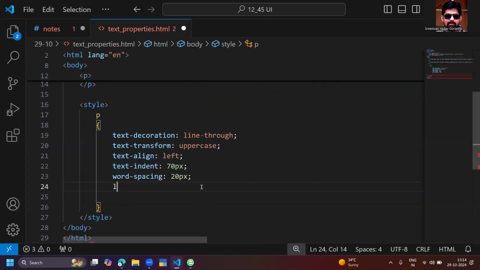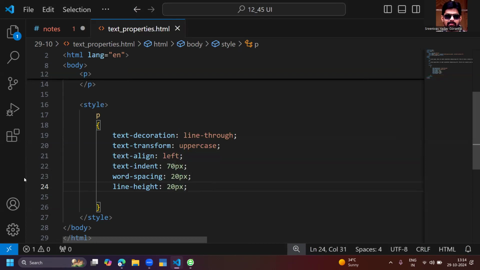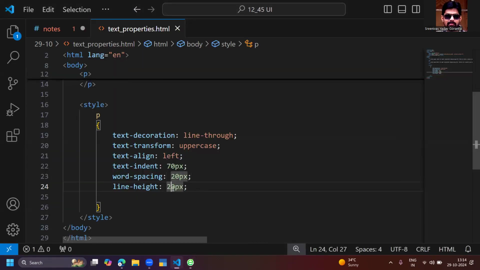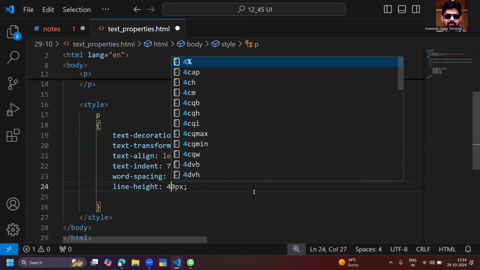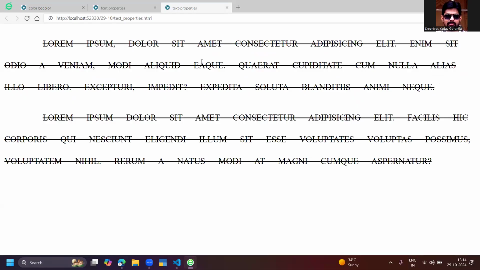One more property is line height. Line to line, I want to apply some space. When I provide line height, some space is added from line to line. Let me give more values here. When I give 40 pixels, it is a little bit more. Line to line, some space is added. That is called line height. So is everybody clear about what I'm talking about?